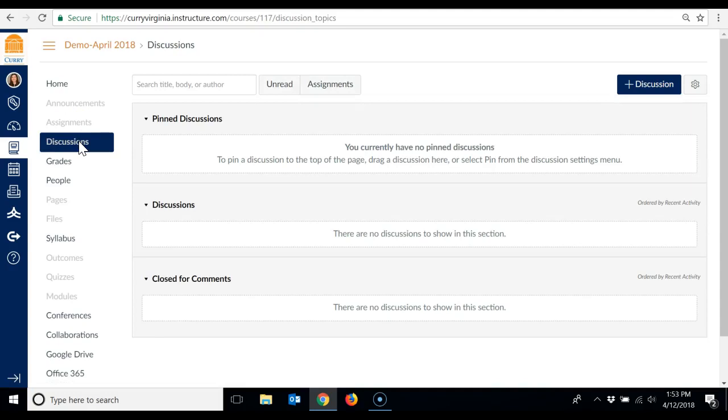Discussions are divided into three categories: pinned, meaning hot, current topics; regular discussions that maybe are longer or ongoing; and discussions that are now closed for comments, meaning students can no longer actively participate in the discussion, but they can go back and review it. To add a discussion board, simply hit the plus discussion button on the right.